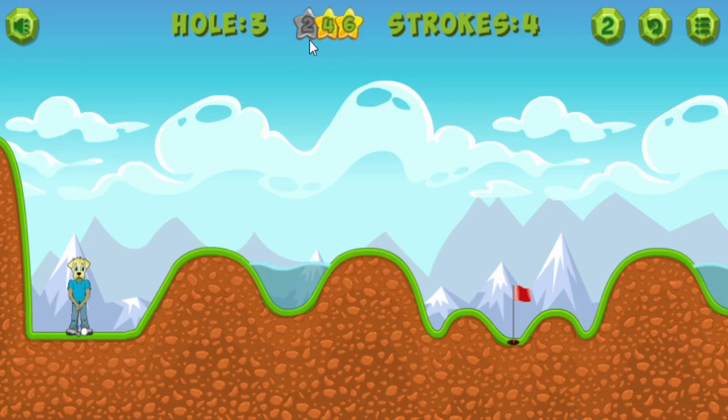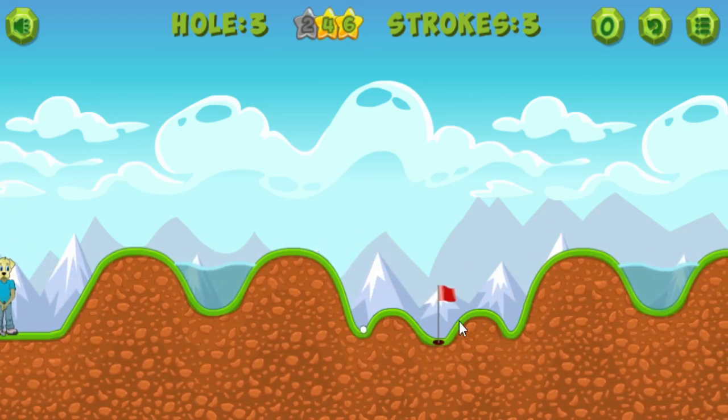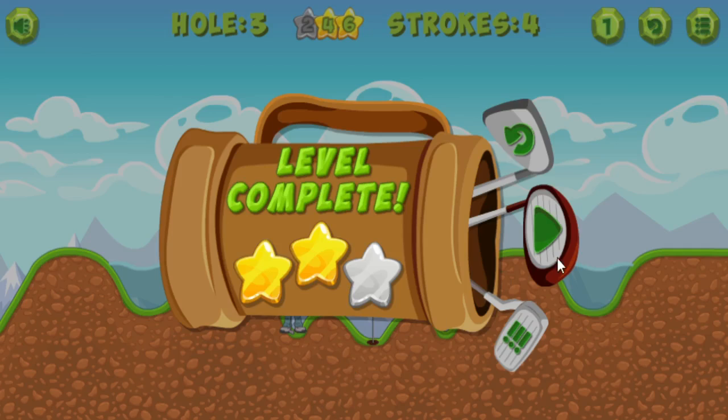And you notice I've gone past 2, so now I can only get 2 stars. And I'll show you how the strokes, if you want to use this bonus, it pulls the strokes down. And let's see. I'll go ahead and finish this level out. You kind of take a look at the next level. As you go along, the levels get a little bit harder. See, I got 4 strokes, and I was past the 2, but not past the 4, so I got 2 stars.